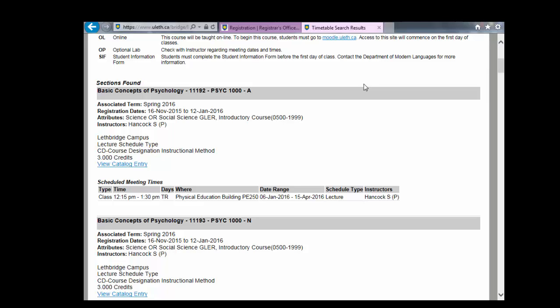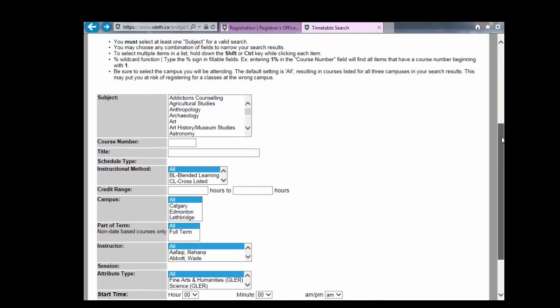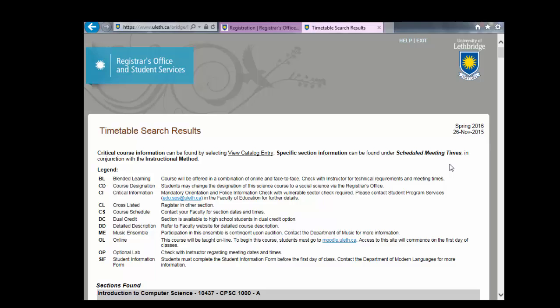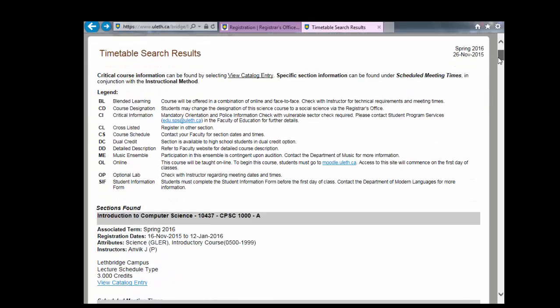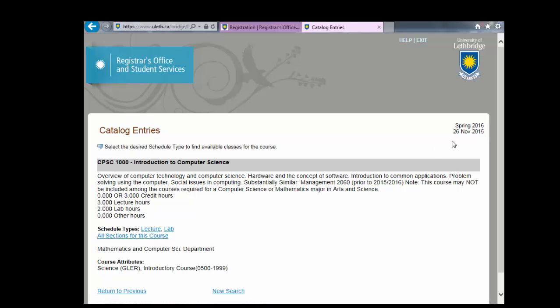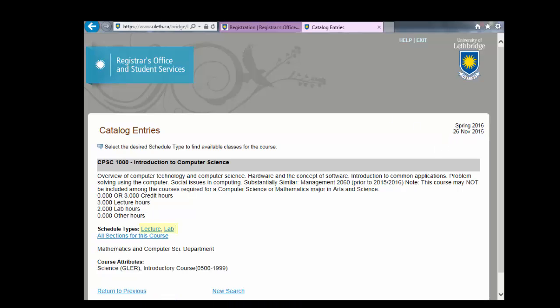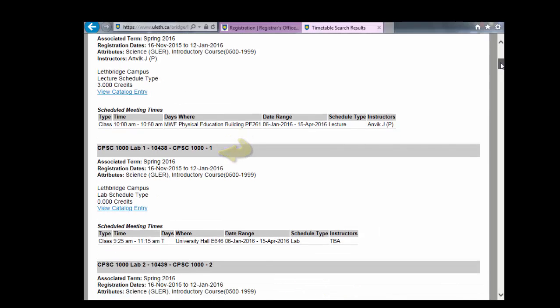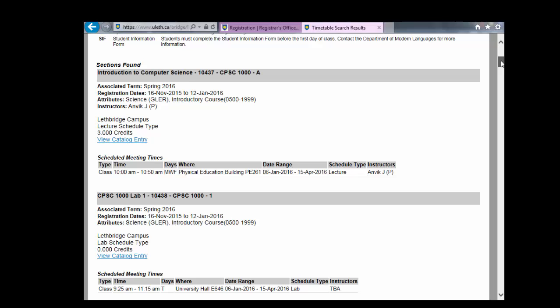It's important to know that some classes have extra components called labs or tutorials. Let's return to the main timetable search page to look at another example. If I select computer science from the subject list, I will see a list of all computer science classes. Here we can see in the View Catalog Entry section that I need to add both a section and a lab if I want to take Computer Science 1000. When I scroll down the page, I can see that the labs are listed with their own course reference numbers. I need to put both the section and the lab onto my timetable worksheet, and I will need to have both CRNs to enter into the online registration system.